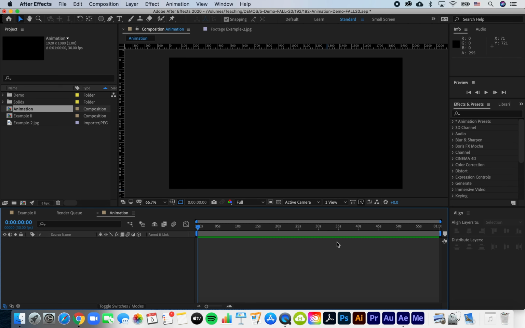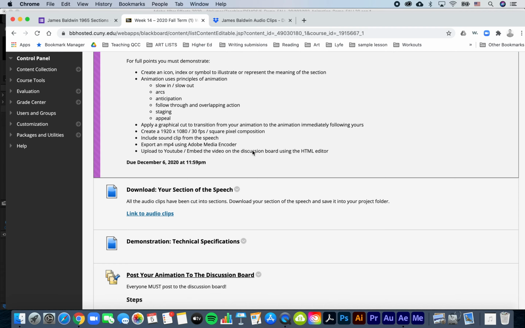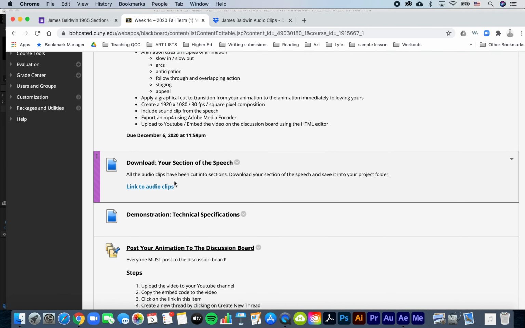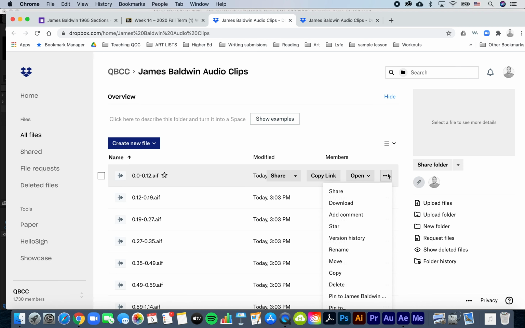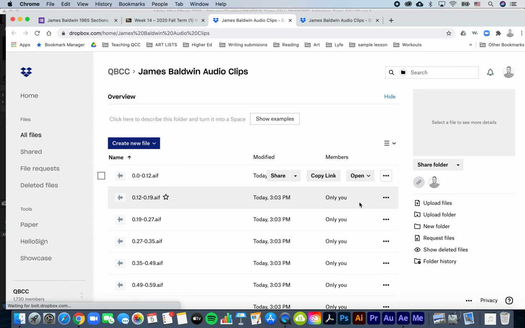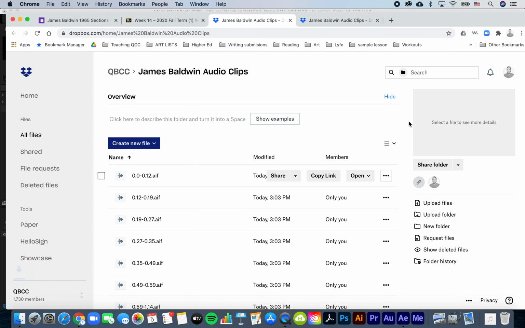The next step is to download the sound. Go to Blackboard and scroll down to the download link. Click on it. This will open a Dropbox folder where you can select your sound and download it. To download it, click on the three little dots and select Download. Make sure you save this file into your project folder.